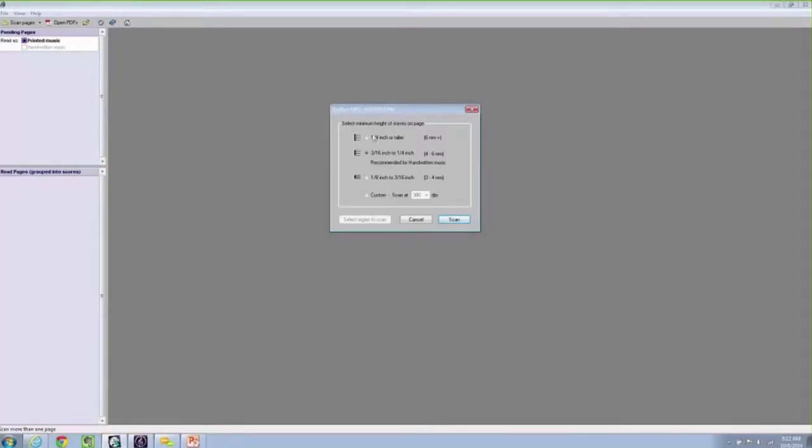And basically, you can set the resolution based on the width of the staves in your score. You can also set a custom scanning size. As a general tip, whether you're scanning through PhotoScore's interface or your scanner's interface, 300 dots per inch seems to be a nice resolution to work with. Seems to work on most scores.